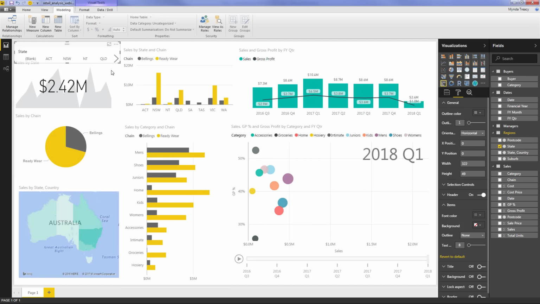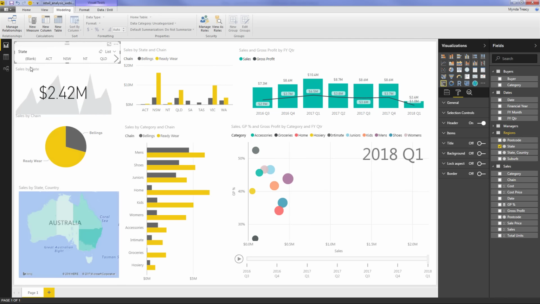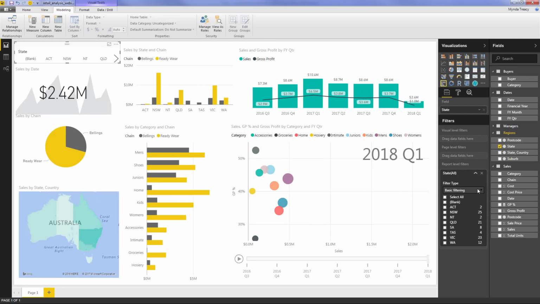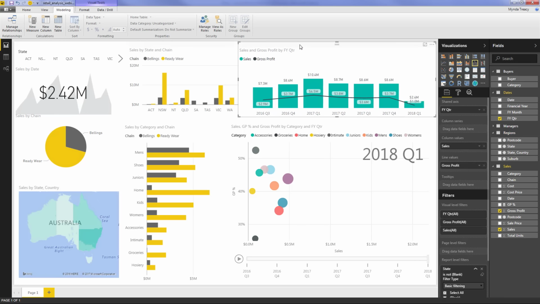Now you notice that I have a blank in my slicer. That indicates that there's a blank state field in my dataset. Now I know there's not, I don't know why it's doing this, but I have a solution for it. I'm going to go to the field list, add a filter at the report level for the state, and filter out that blank. So I'll select all, and then I'll deselect blank, and now it's gone from my slicer. And this filter will apply to every sheet that I add to this Power BI file, so I won't have to do that again.